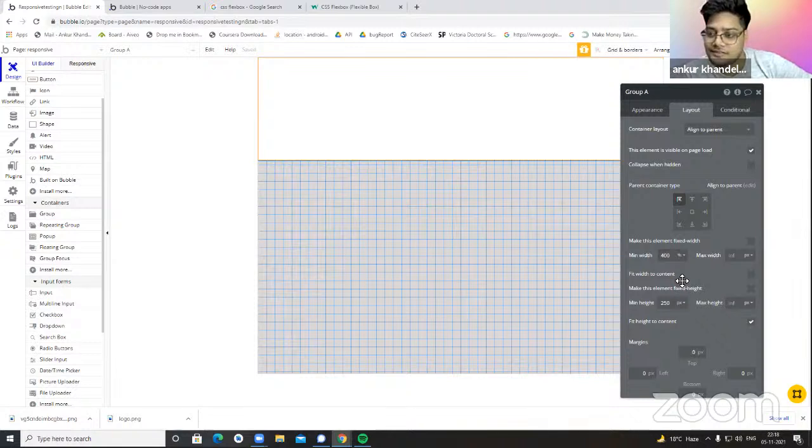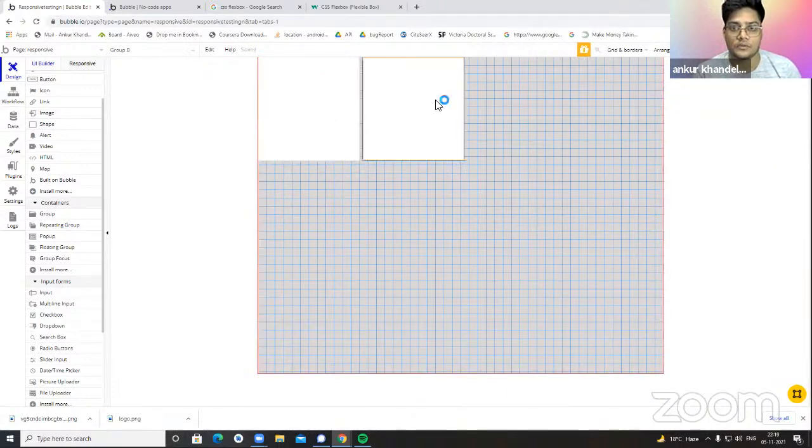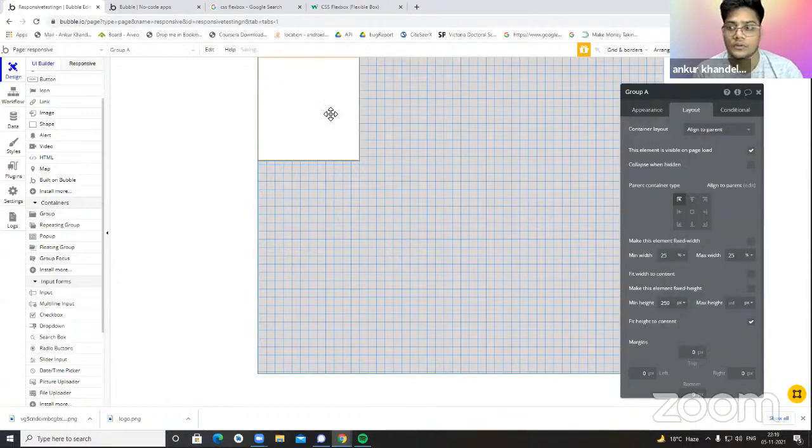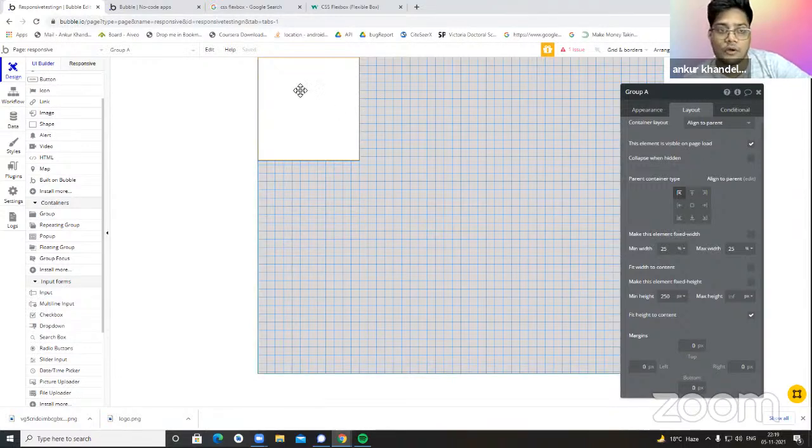One more thing, there is a percentage option. You can put in a percentage, not 100, just keep it 25. Since I assigned 25 percentage, I assigned 25 percentage minimum. Max is also 25 percentage. Too many options there. Minimum height, maximum width, okay. This is my first block.